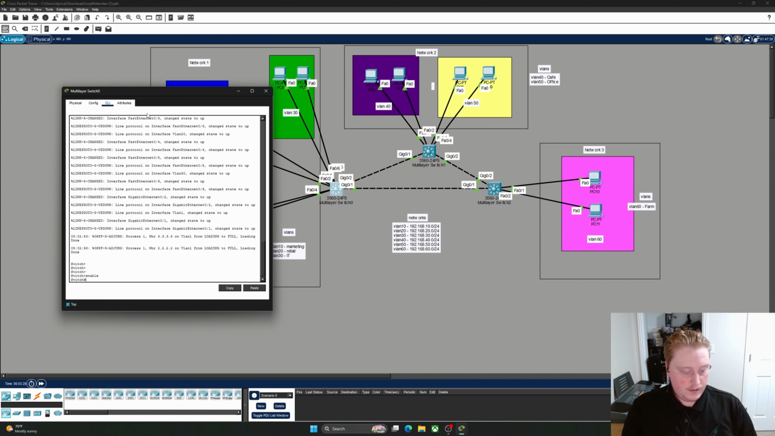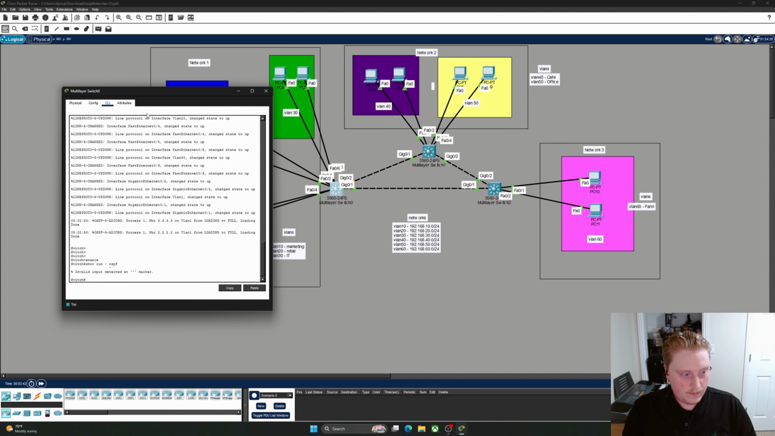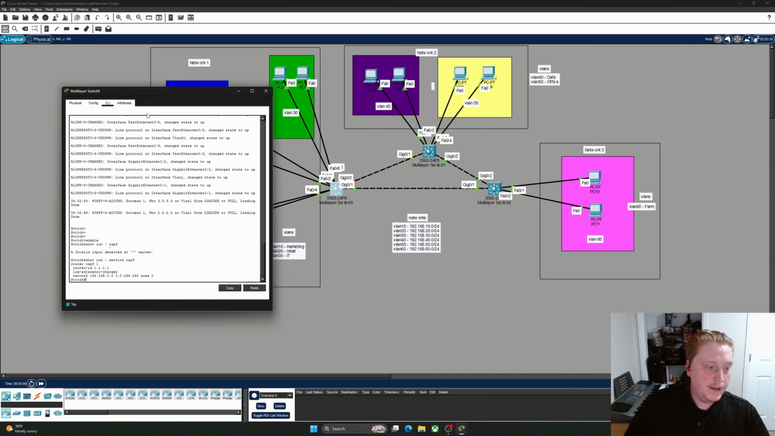If we come into here, enable, I shouldn't need to go into configuration. What we can do is show run, and pipe into OSPF. Let's see here. Show run. Oh yes, that's it. Section. Sorry. Section OSPF. There we go.